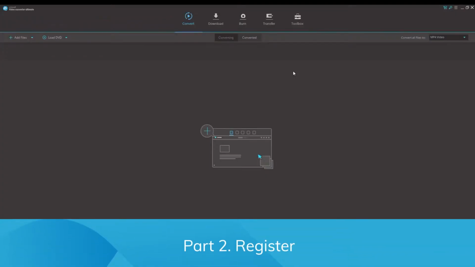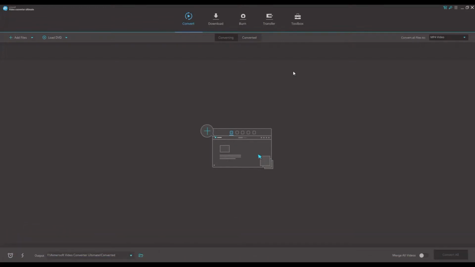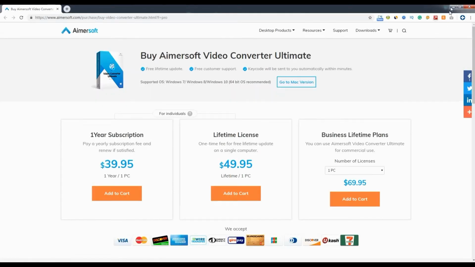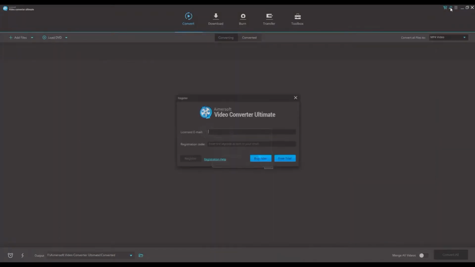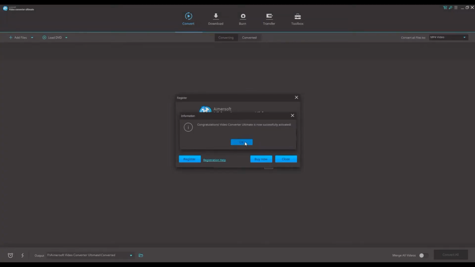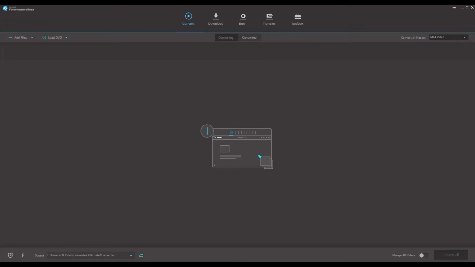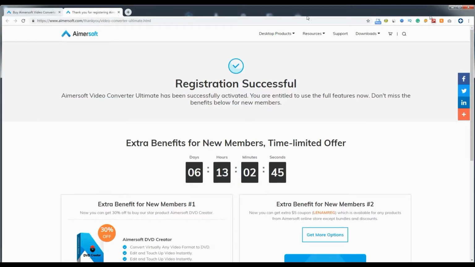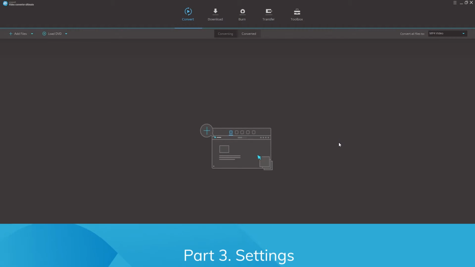Part 2. Register. Aimersoft Video Converter Ultimate allows some limited features on the free trial version, so to enjoy all of the full features, you'll need to buy and/or register it. If you haven't already, there should be a shopping cart icon on the top of your screen, or if not, go to Menu and hit Register. From here you can input your licensed email as well as your registration code to activate your product and have all the full features.